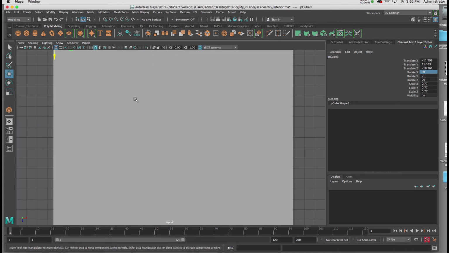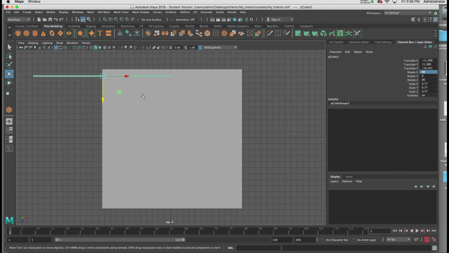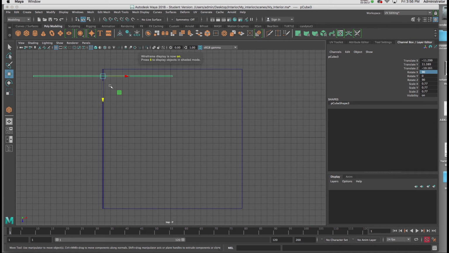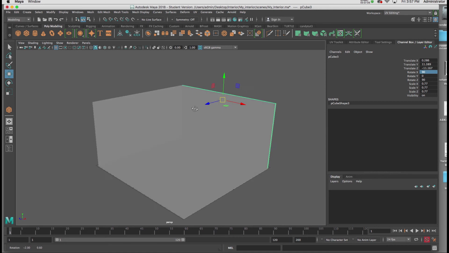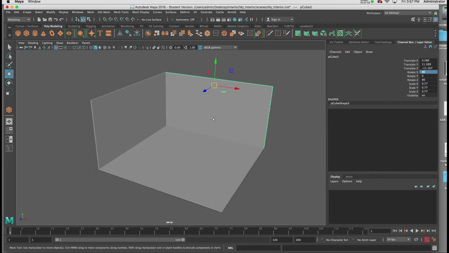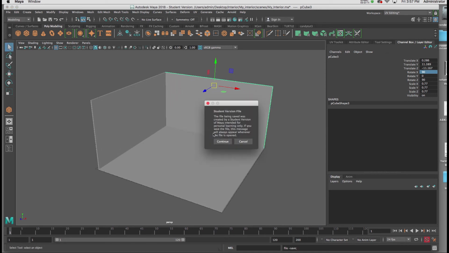Now if I were to go to my top view and I would hit 4 on the keyboard, I could see much better what's going on, and I can simply drag it into position here like so. If I was to go to my perspective view now, I've got 2 walls and a floor. I'm going to hit Command S to save.